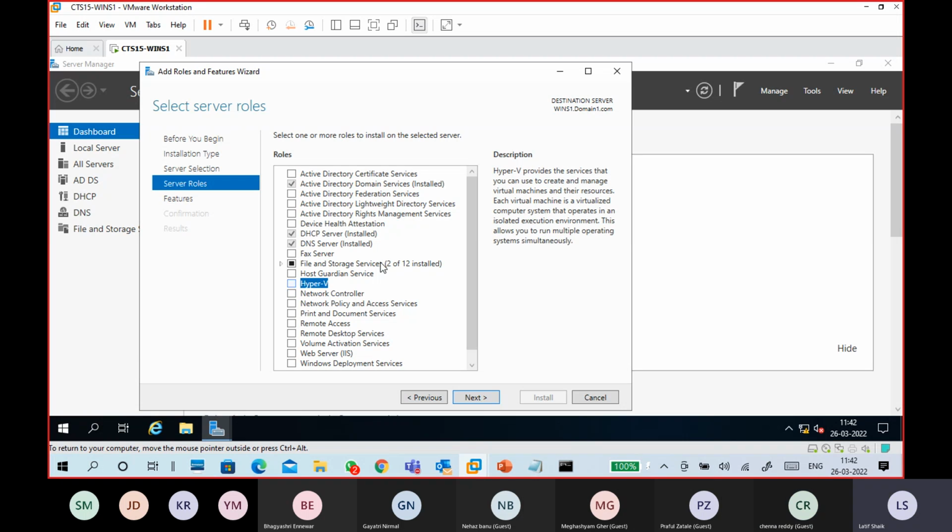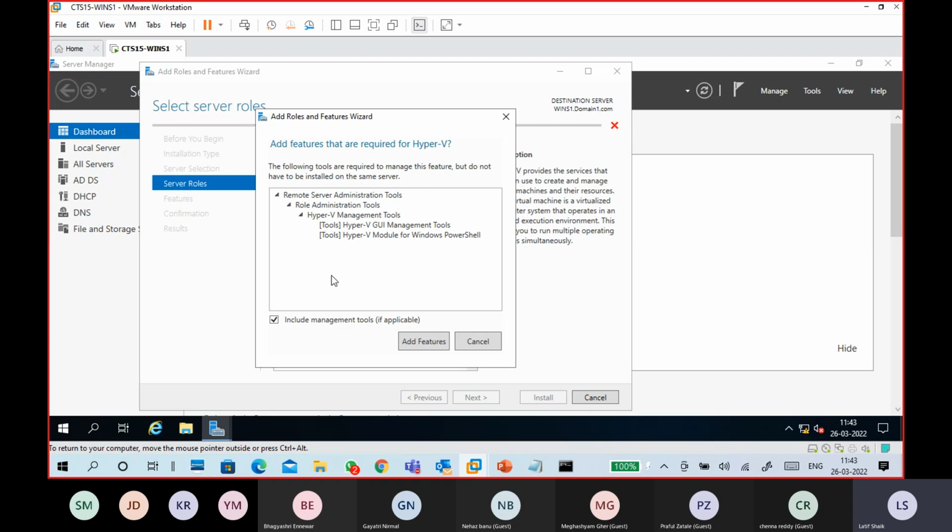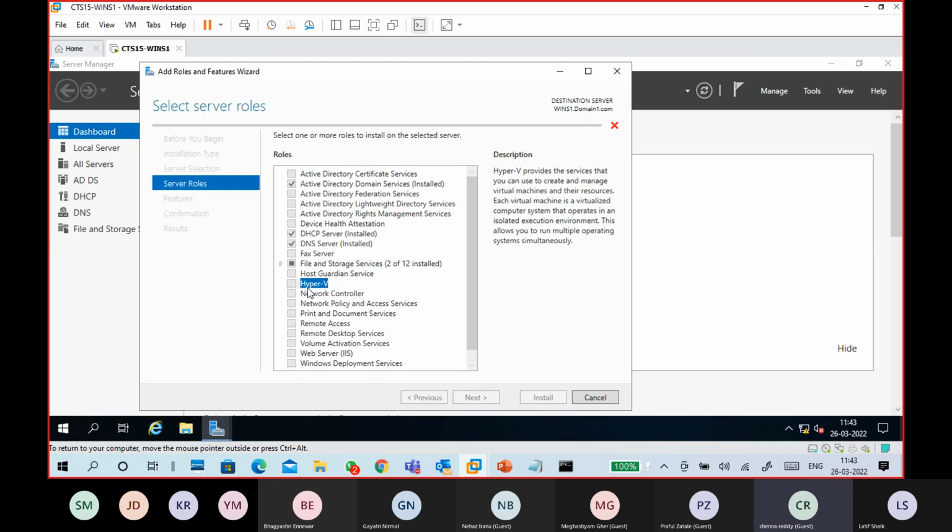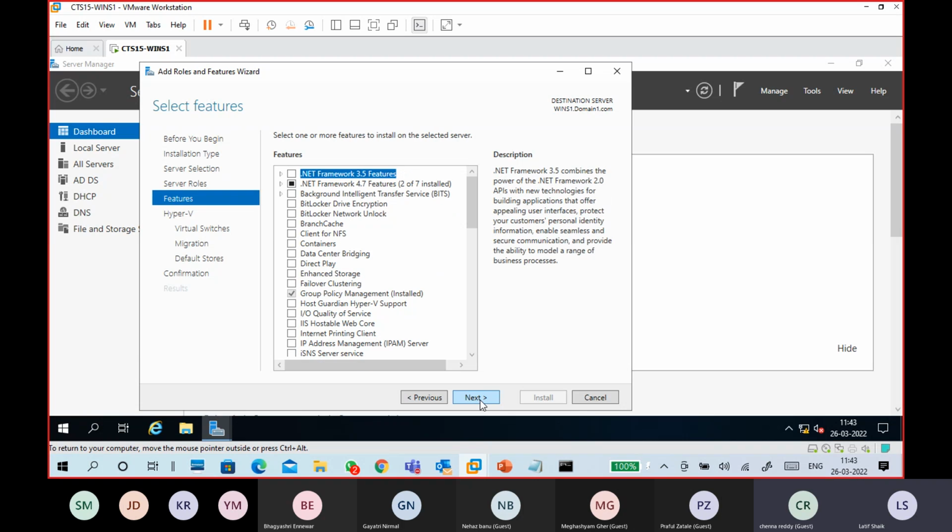This is the Hyper-V. You can read the required Hyper-V things. Host Guardian Service. Okay. Identity management services. Those are related to Hyper-V guarding purposes only. But I'm not doing anything. Just Hyper-V. Select this option. Okay. Add features. So for Hyper-V, we have to do the check mark and add the features. That's it. No need to do anything. Just go to next.